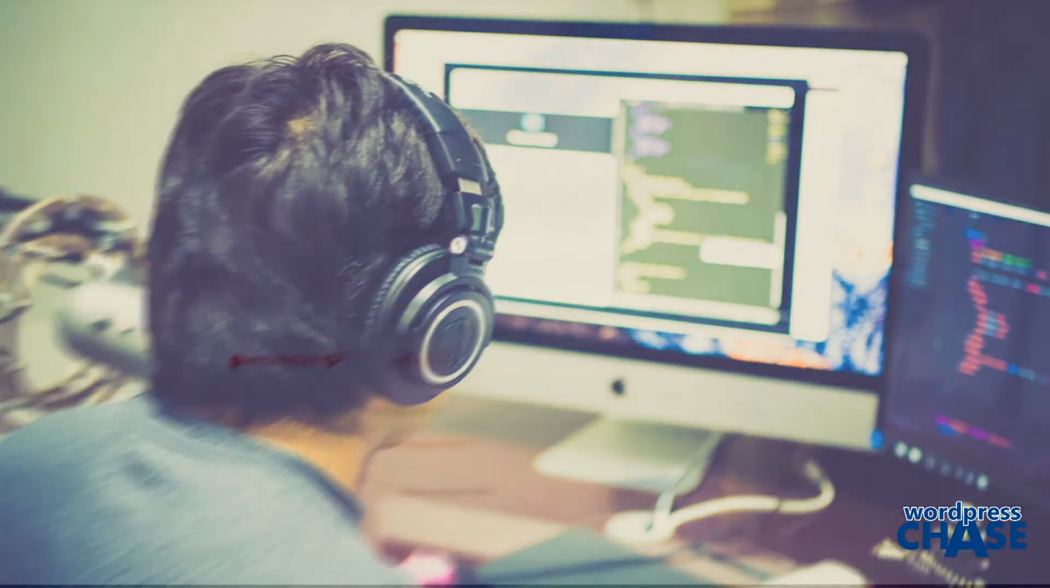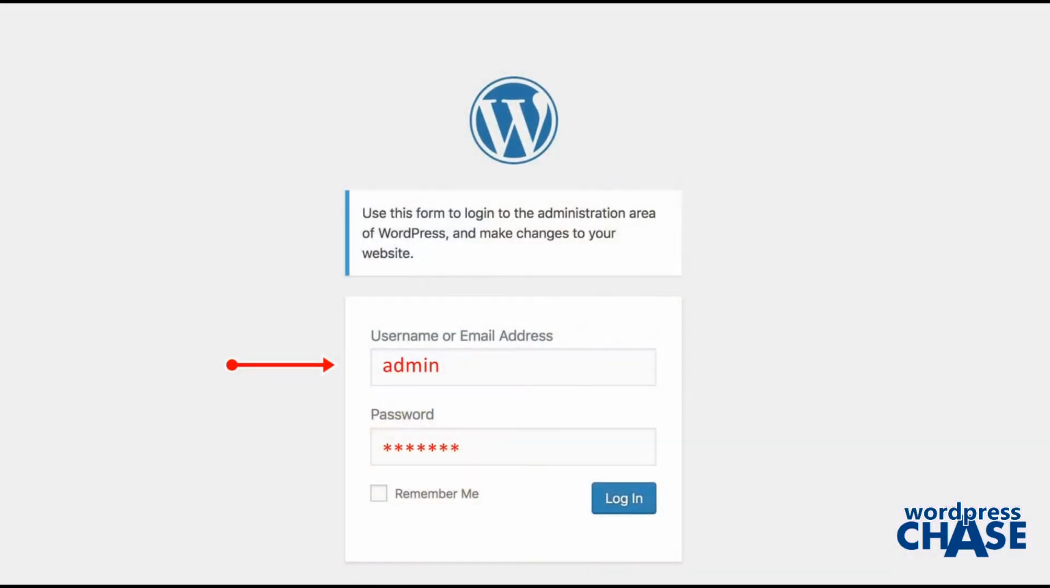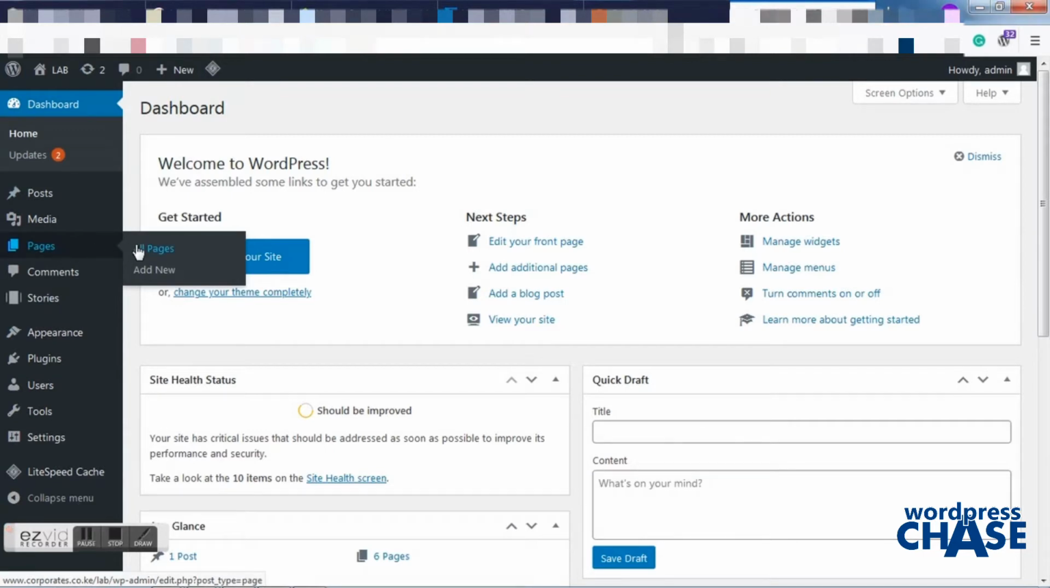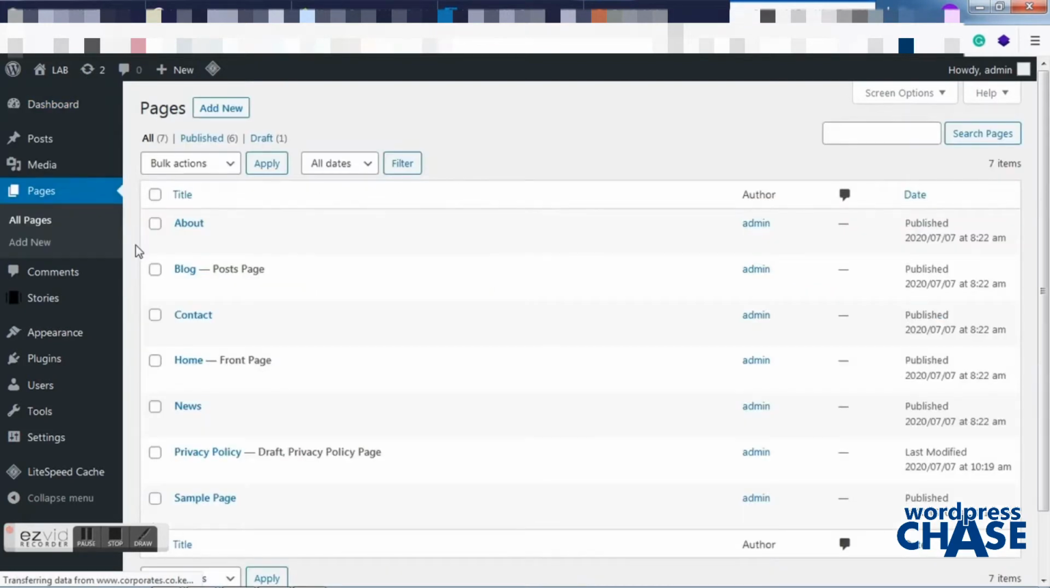How to create a page in WordPress. The first thing you'll want to do is log into your WordPress website's admin area. Once you have done that, click on the Pages menu item in the left navigation menu. This will take you to a list of all your pages.